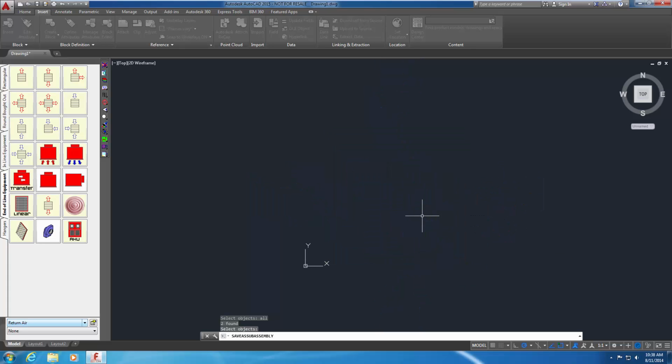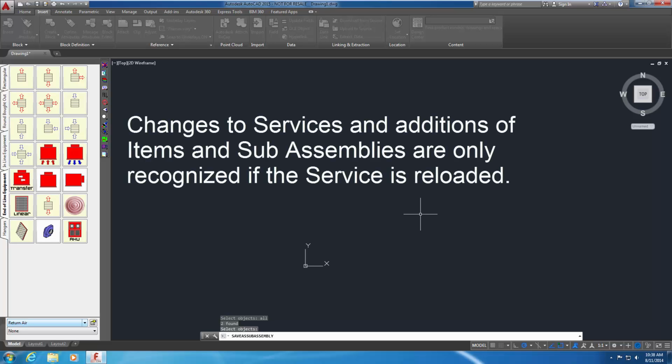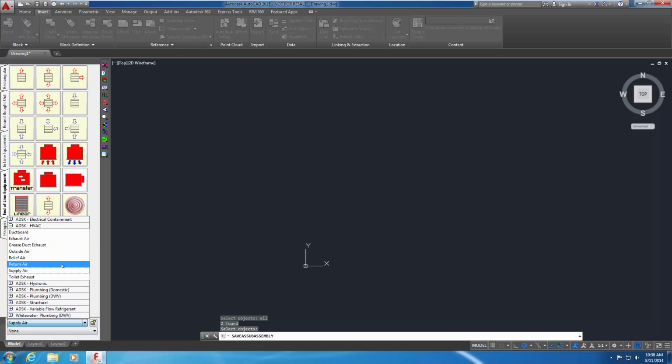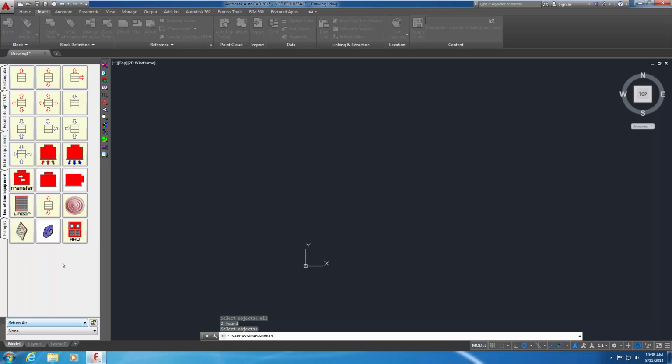The drawing is empty. You'll now add this new subassembly to the Return Air service, but first you must force CADmep to reread the service palette. Changes to services and additions of items and subassemblies are only recognized if the service is reloaded. To do this, change to another service type such as Supply Air, then change back to Return Air to force Fabrication CADmep to reload the service palette.